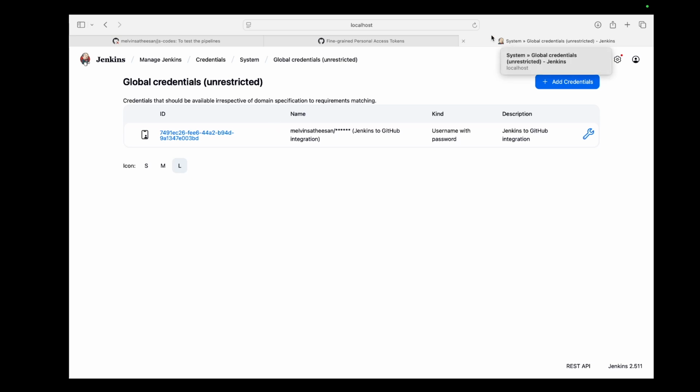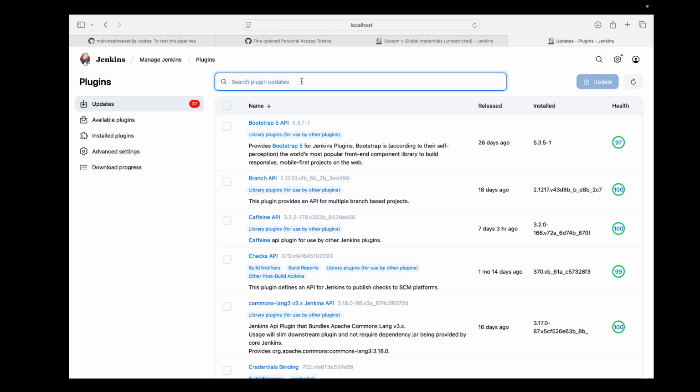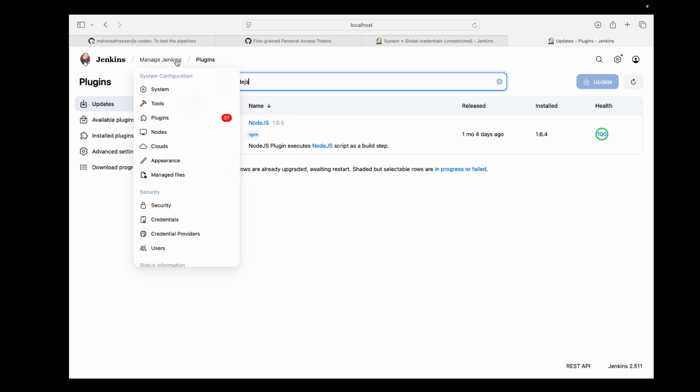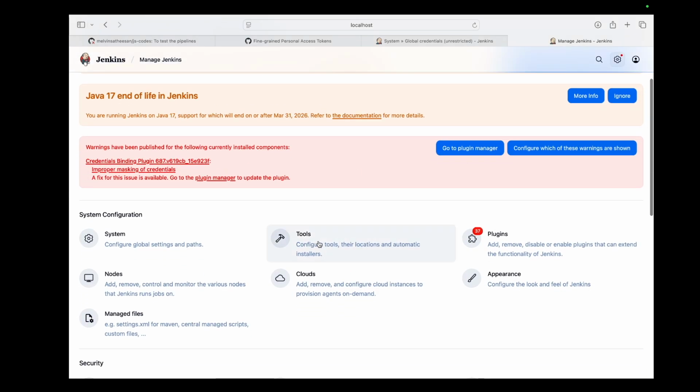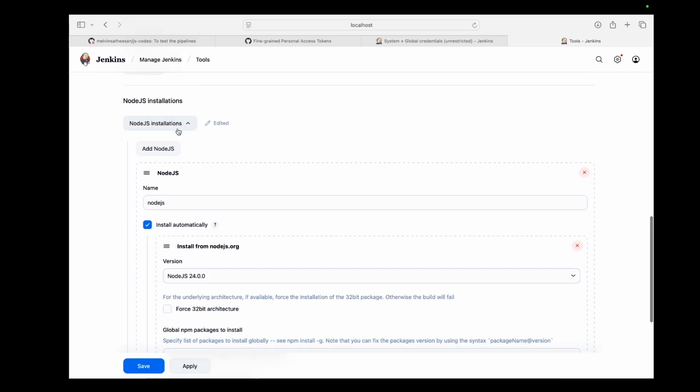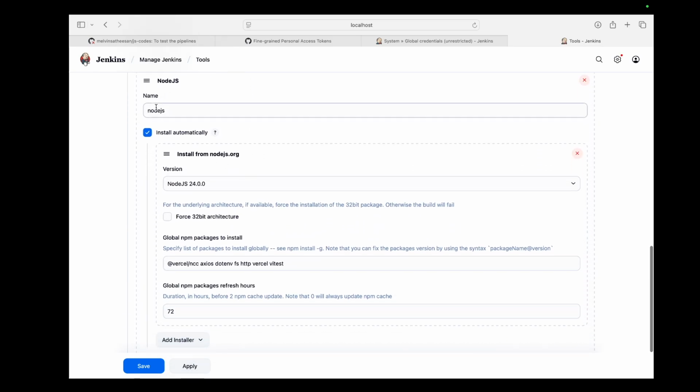I'll open a duplicate window because I want to show you some more things. Manage Jenkins, plugins, and here we have Node.js, and just check this and update it. That's it, so that the latest Node.js would be getting installed here. Once the Node.js is installed, the next step we have to configure the tool. So we have to come to the tools, scroll down. Here we have the Node.js installations, and if we just expand it, we would be able to see the Node.js. So the name is Node.js, and here we are going to say install automatically.